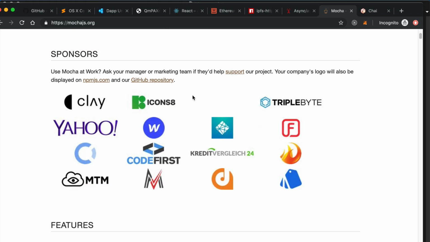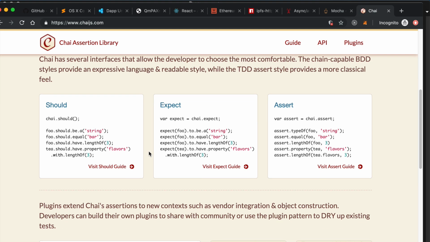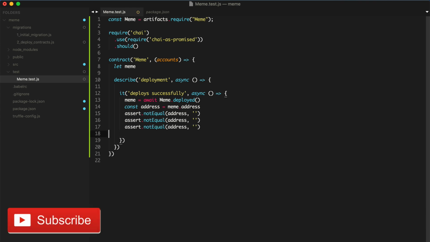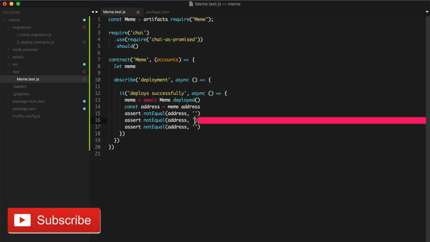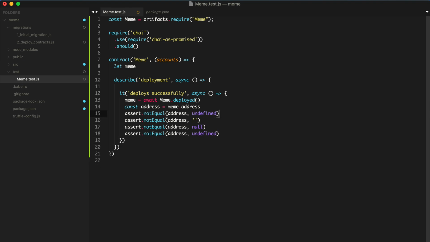So I'll explain that. Like on Mocha, you've got, that's what, chai. Chai is an assertion library. So you assert, right? Assert type of foo is string. Assert equal foo and bar. So we're using assert not equal the address of the smart contract, empty string. All right. So we're going to do that a couple more times. And we're also going to say it's not null, it's not undefined, and we're also going to say it's not empty address.